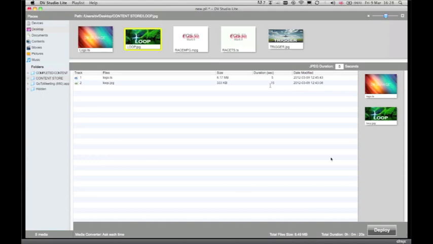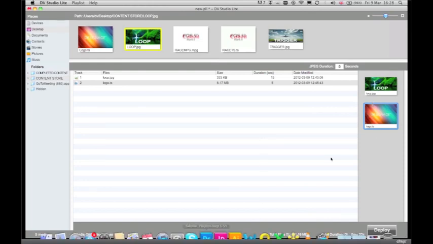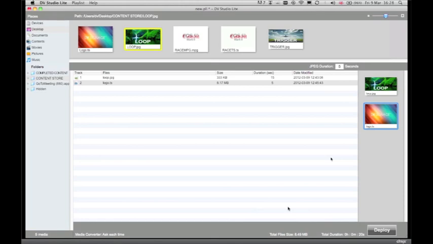So I have a transport stream file, and I have a JPEG file. I can swap them around in order of play, so I can drag them around, so it changes the order of play. And as you can see on the right-hand side, it shows you the playlist order I'm going to work with. At the bottom, you'll see it tells me the total file size is 8.49 megabytes. And it's going to play for, in total, 20 seconds. And then the button at the bottom is the deploy button.